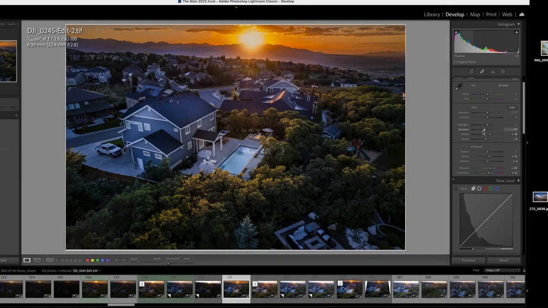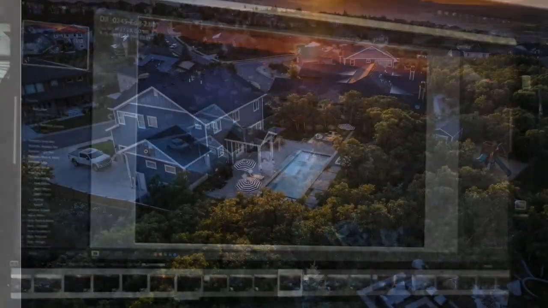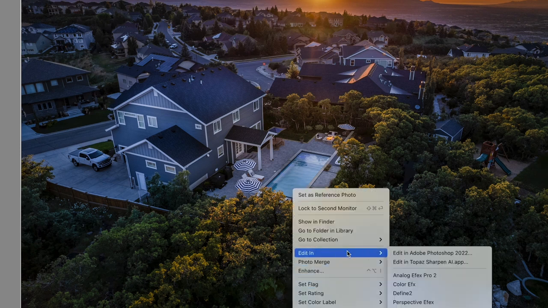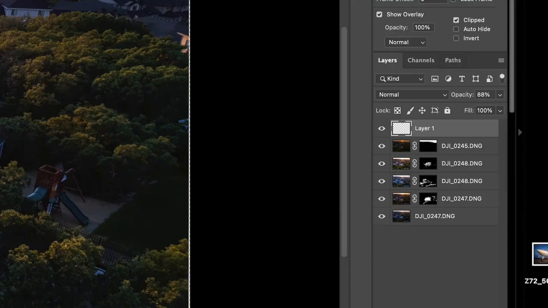Okay, here we are back in Lightroom, and I'm just making a couple of really quick adjustments by eye. Mainly just highlights and shadows to get my contrast again where I want it to be. I kind of feel that this side of the house is a little bit too bright. Well, here's a cool trick. Let's just go and edit in Photoshop, and then when you get this, hit Edit Original. Watch this. This is pretty cool.